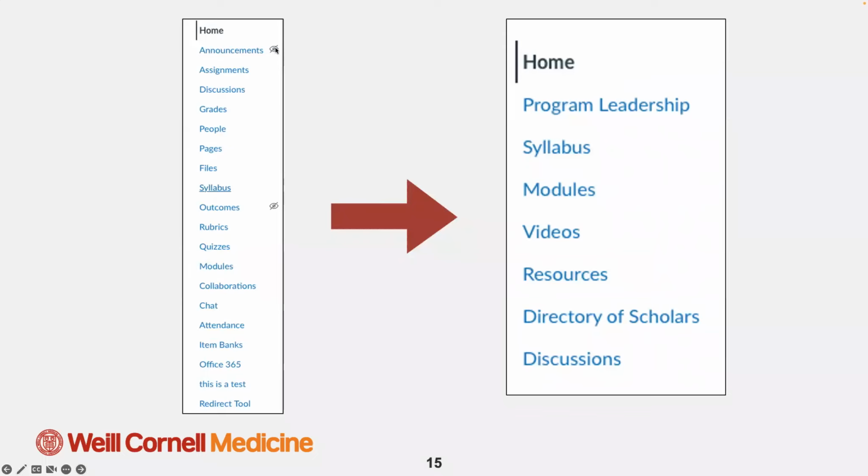Over here, you'll see this little eye icon with the dash through it. That means that you've had this item, you're using it, but you have it hidden from the students or the viewers of this course. So just something to be aware of.